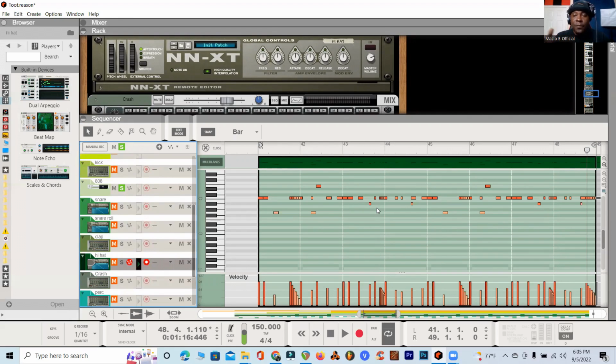So I just get a bunch of hi-hat MIDI and pick which one sounded best and throw it on there. Nobody got time to be clicking down here and all this and using too many effects. So that's how I do my hi-hats. And the hi-hats sound like this.